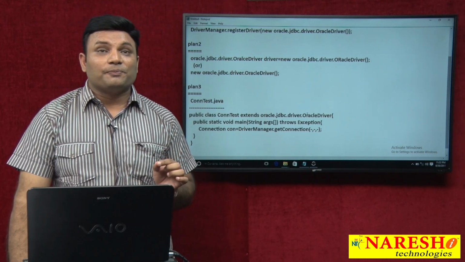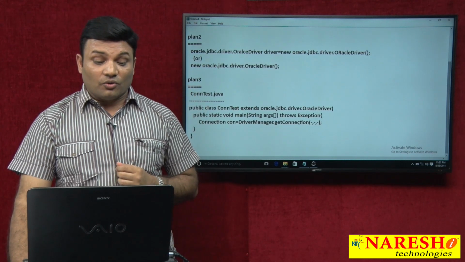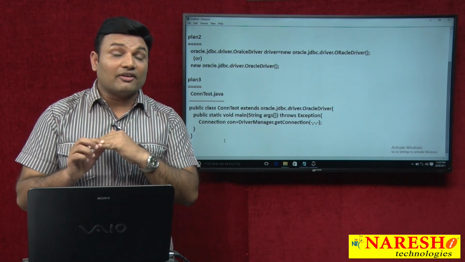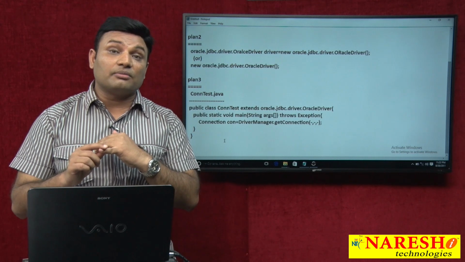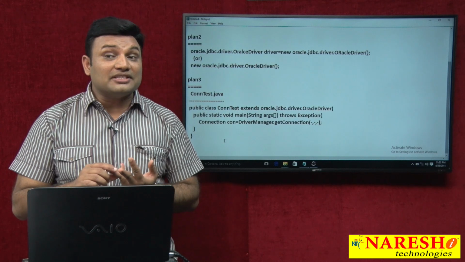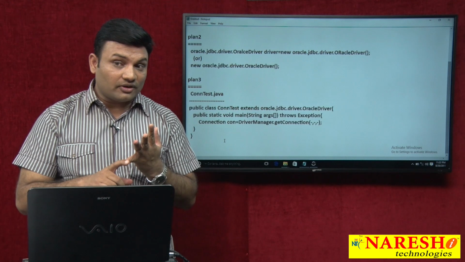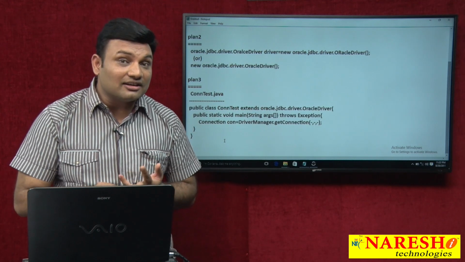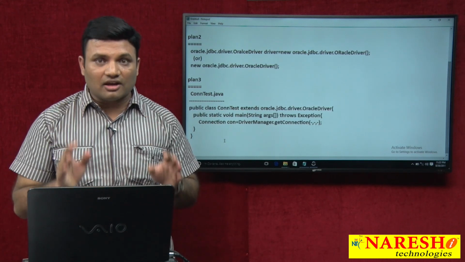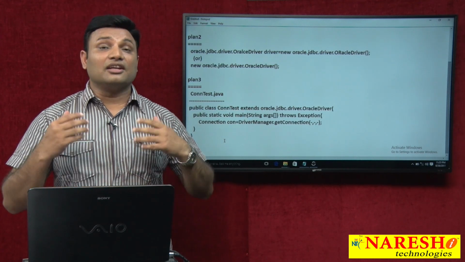So definitely that static block registers the driver with the driver manager service. What is the advantage of it? Because of the static block, the driver is registered with the driver manager service only one time. Moreover, there is no explicitly created object for the Driver class. That means it is solving the existing problem that is there in Plan 2. But it is creating a new problem.